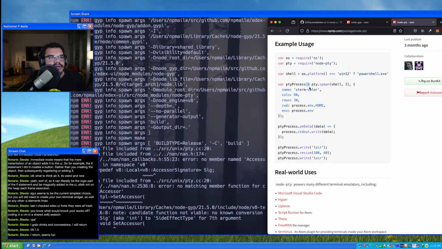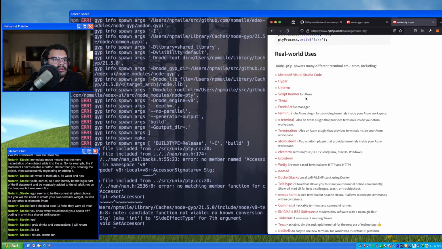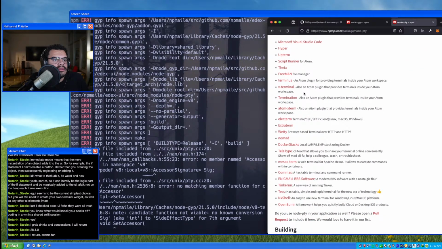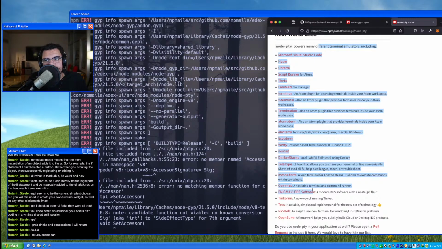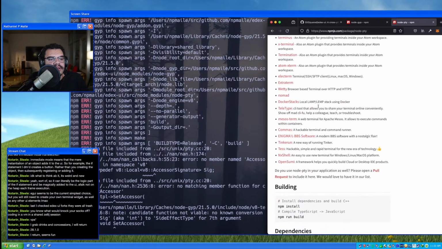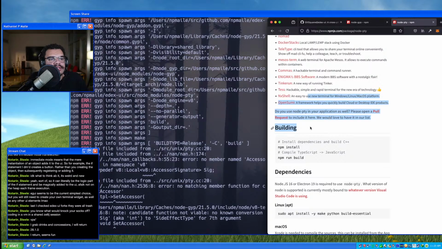Okay, so we looked through this code where this was happening. So I think node-pty powers many terminal emulators, including VS Code, Hyper, upterm, Script Runner, Terminus, Theia, Atom, Electron. They don't mention Edex-UI. That's very sad. Once we get this thing working, I'm absolutely gonna open a pull request. I think it's a disgrace that they haven't included it.